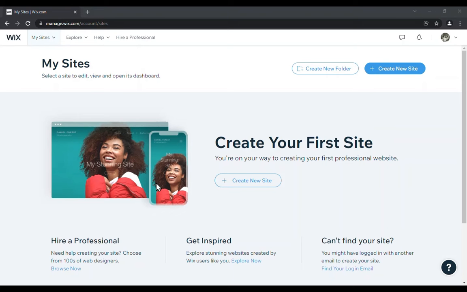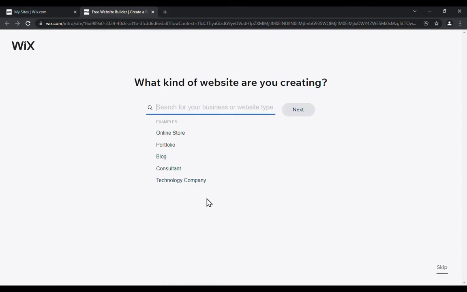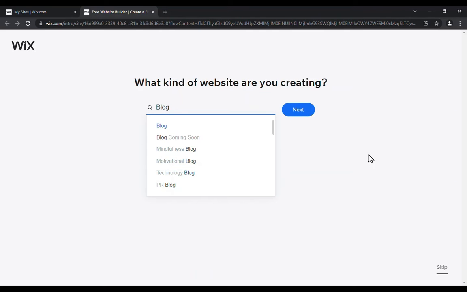So we are on the website now, and to get started, the first thing I'm going to do is go to the blue box in the top right corner area and select Create New Site. And this is where it's going to ask those questions to get an idea of what you're going to use your site for. Today we're going to be making a blog site, so I just typed in the word blog, and that's a good enough search term.